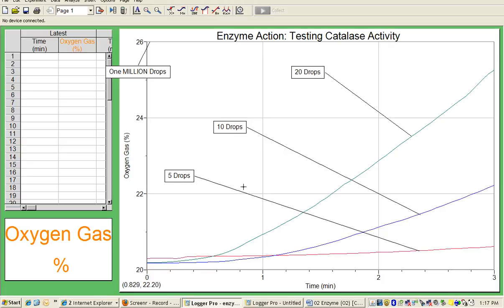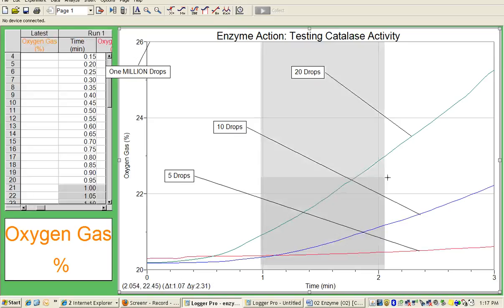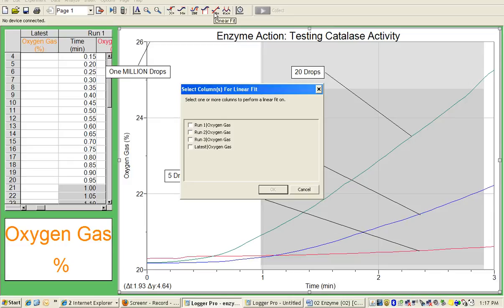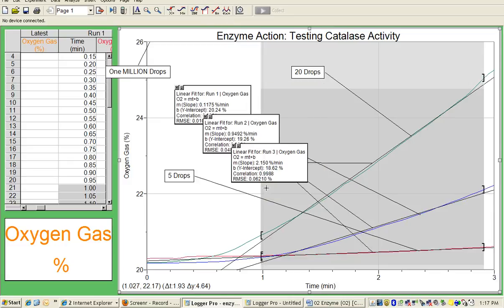Now if you were one of those crazy groups that had it where it went down and then back up, go ahead and highlight your graph just where it starts to come back up and recover from that downward slope. You'll highlight it, come up here, click on linear fit, tell which runs that you want, and then it'll give you the slope for just that section of the graph.